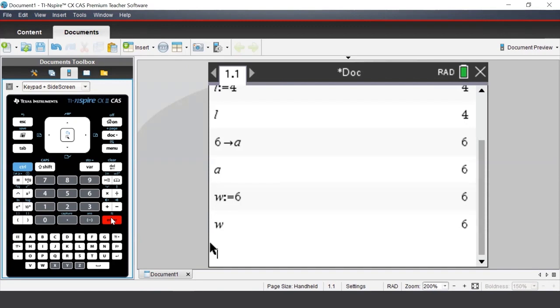To see everything that we have defined, we can press the var button on our handheld, which is short for variable. This displays a list of all of our defined objects.